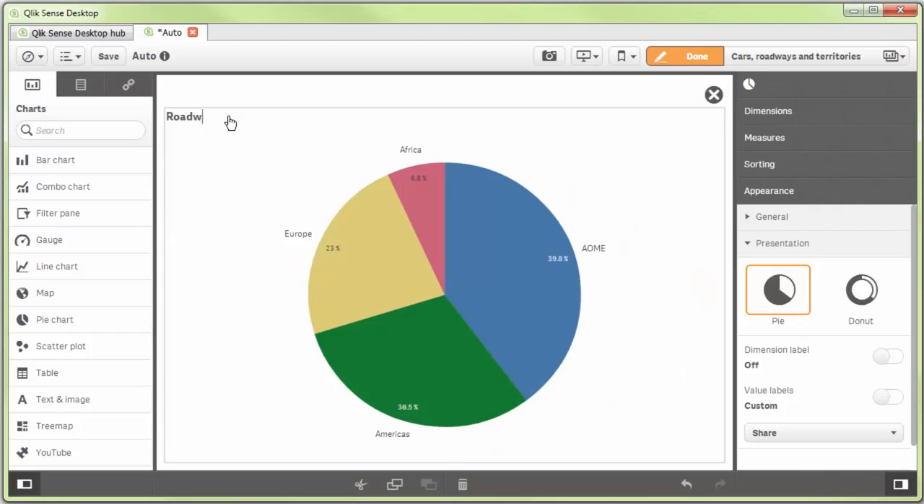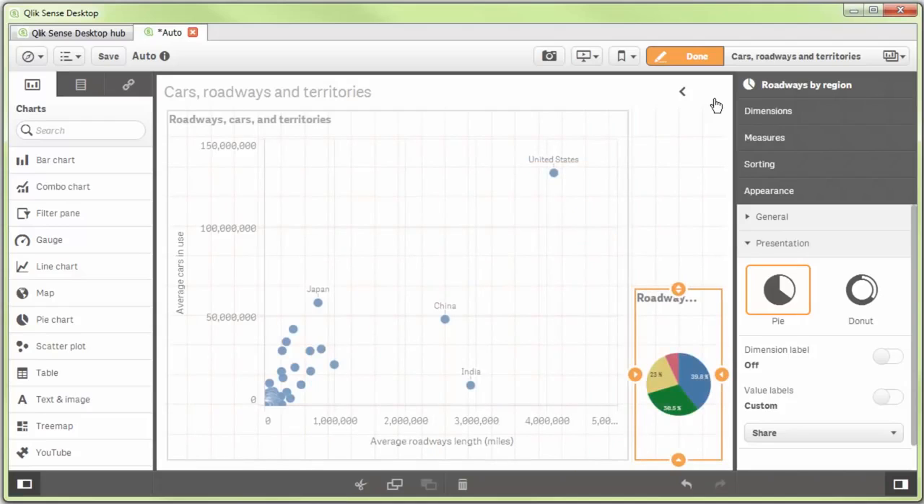When we come out of edit mode, the pie chart segments will be clickable, allowing the user to select a region by clicking on a pie chart segment. Click Save.